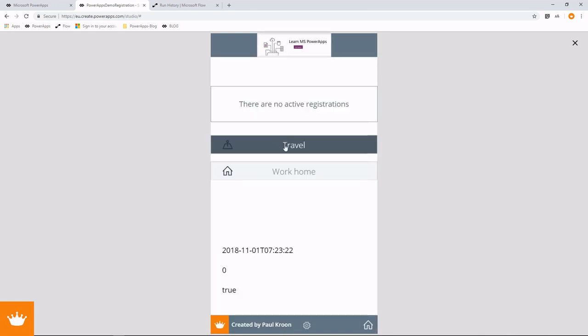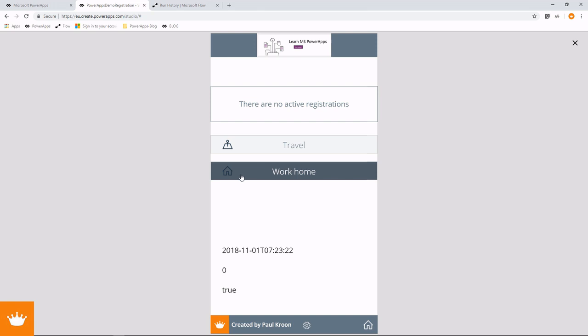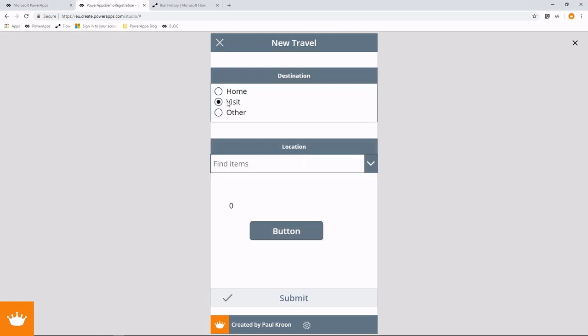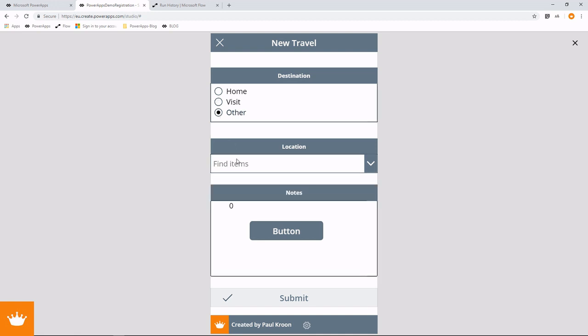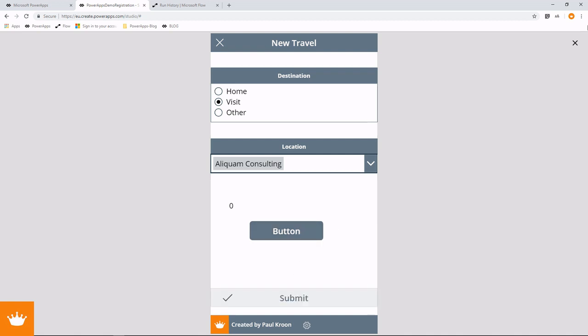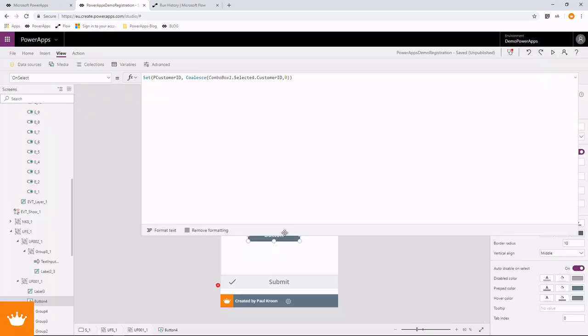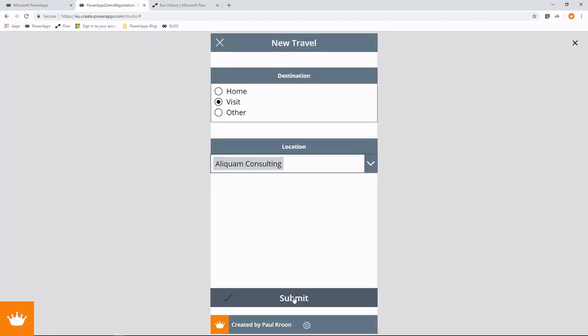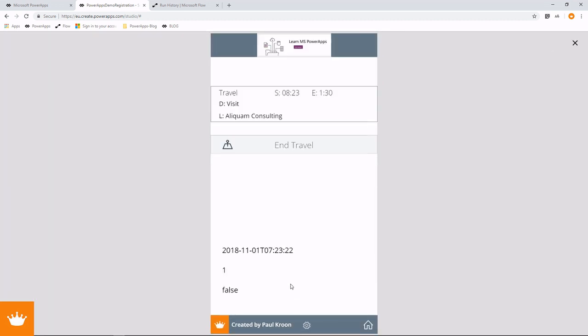So now you see we did a travel and we did a work home. And we post it to our data source, and we show an active registration here based on what we get back. So let's try it one more time. Go to the travel. We have a, let's say, a visit. The visit is consultancy, and let's erase these buttons because we don't need them anymore. Let's erase the label to keep all the things we want to have, and submit our visit.